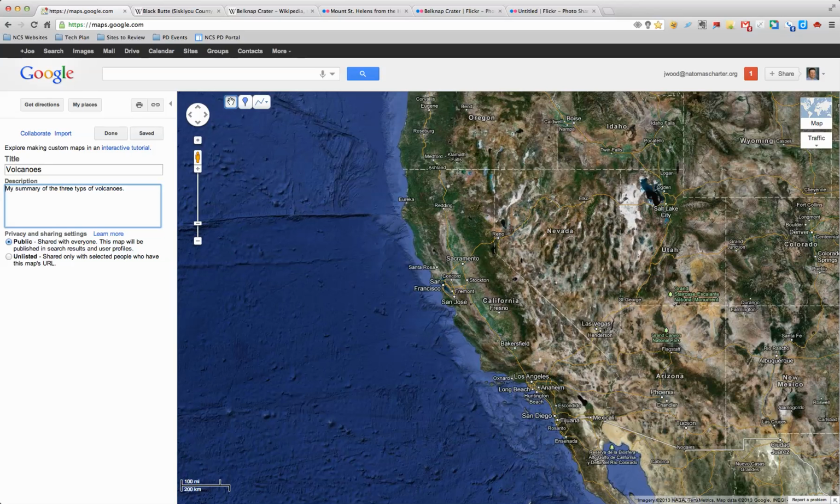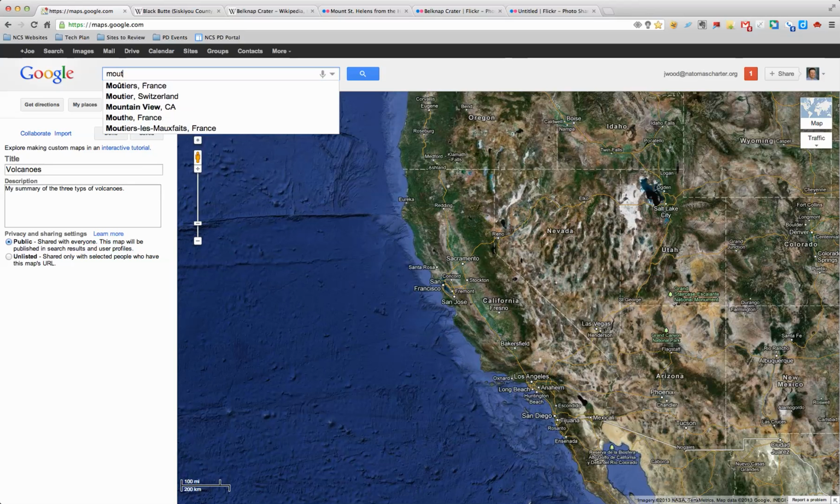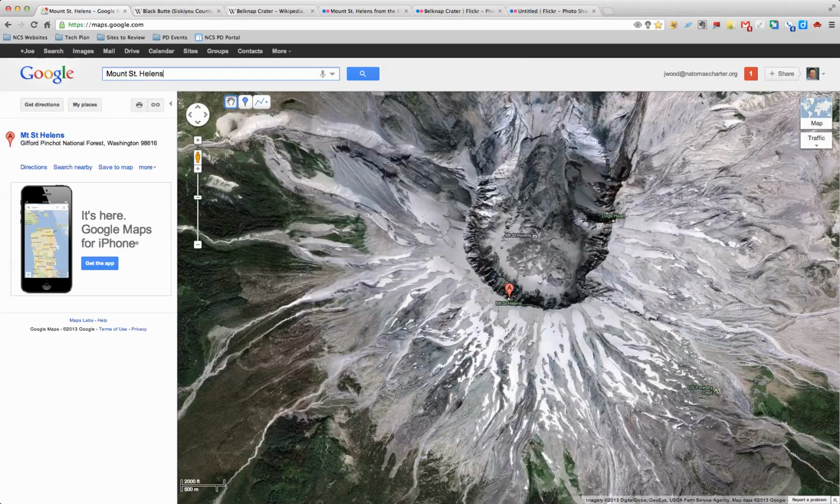And then you want to make sure you're still in editing mode on your volcano project. When you're in editing mode, you'll notice you have some buttons that show up here in the upper left corner of the map. One of them is the place mark button. So the first place that I want to put a volcano is at Mount St. Helens. So I'm going to go ahead and type in Mount St. Helens and hit return.